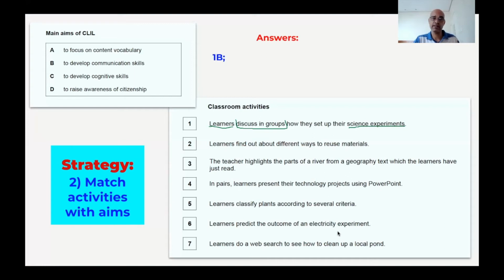So the activity of learners discussing in groups how they set up science experiments is an example of developing communication skills. So this is the strategy we're going to continue using from now on, and we're going to tackle one of these questions at a time. So let's move on. Number 2, learners find out about different ways to reuse materials.